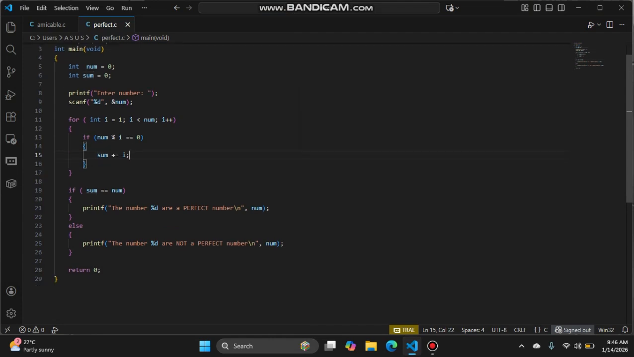After the loop finishes, I compare the value of sum with the original number. Sum equals num. If the sum is equal to the number, the program prints that the number is a perfect number. Otherwise, it prints that the number is not a perfect number. Then return 0 as the program ends.